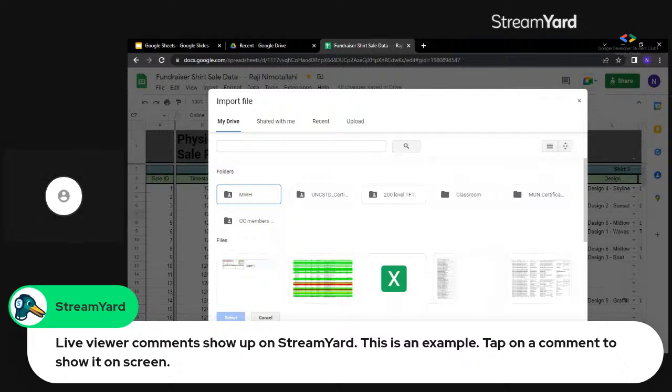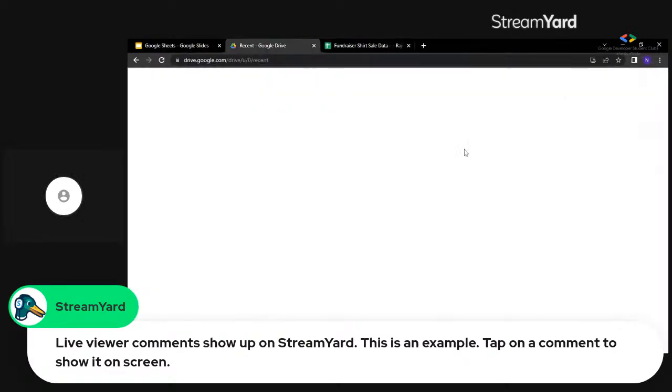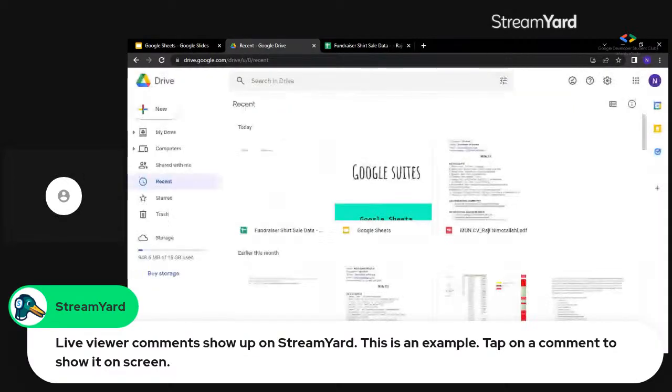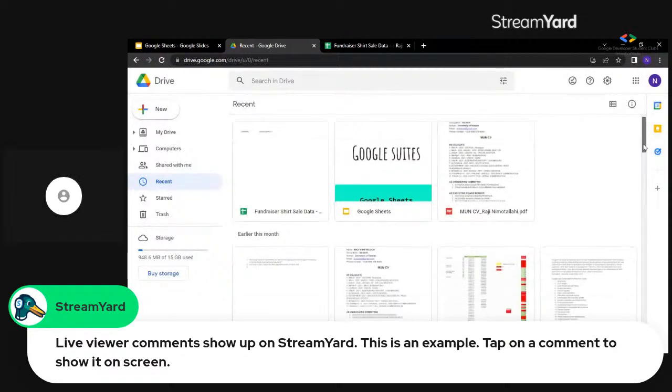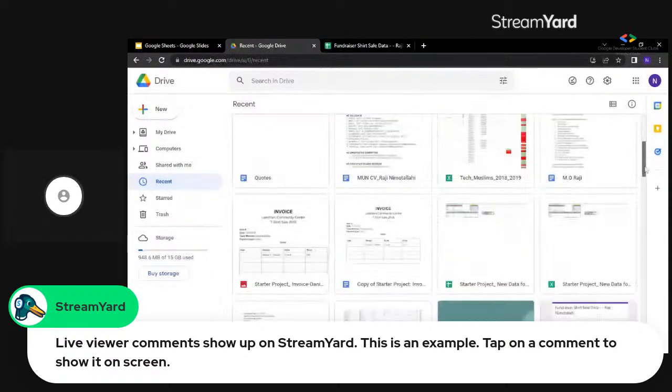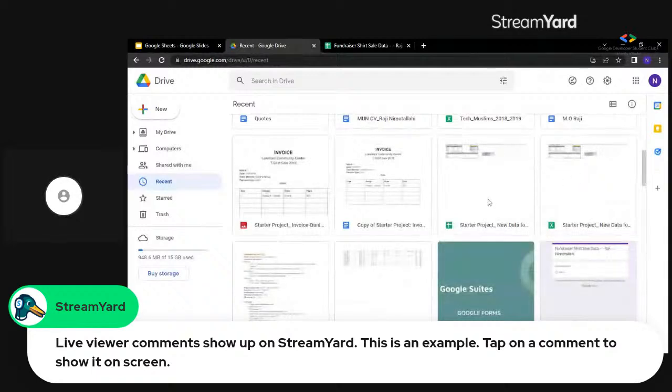Actually, I already have the folder saved on my drive. So I'll first of all go to the drive and show you the folder how it looks like. I downloaded it last week. Okay, this is it. Startup project. So this is the downloaded file. It is in .xlsx.